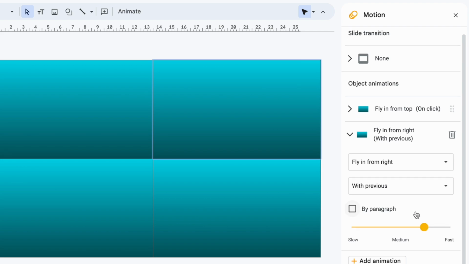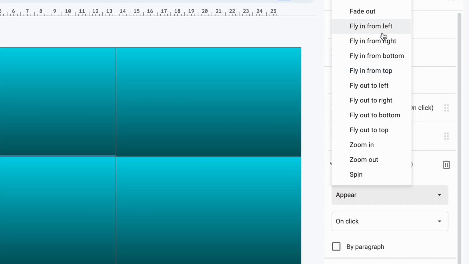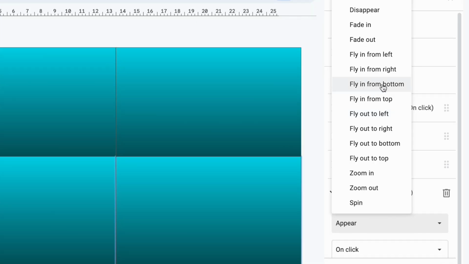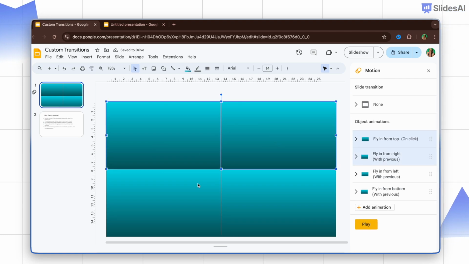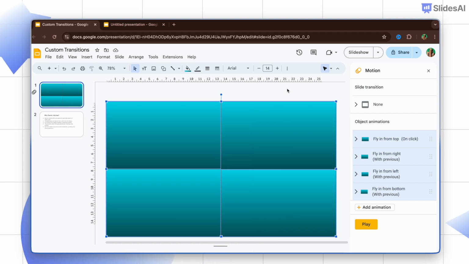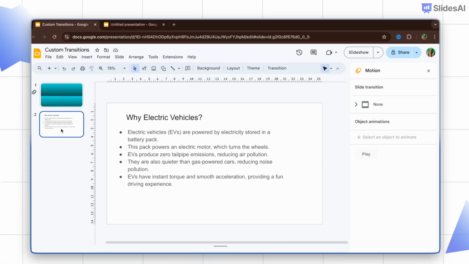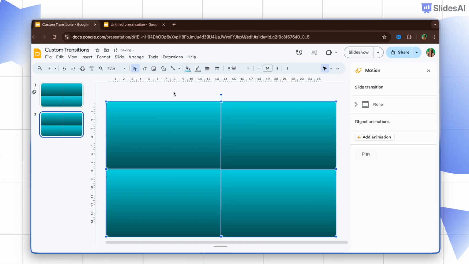Repeat the process with the other rectangles. Apply fly in from left and fly in from bottom. Now select all these rectangles. Copy them. Go to the next slide and paste them here.